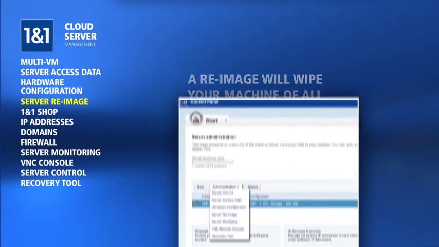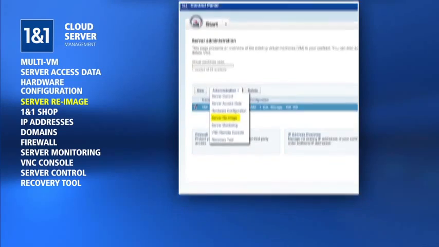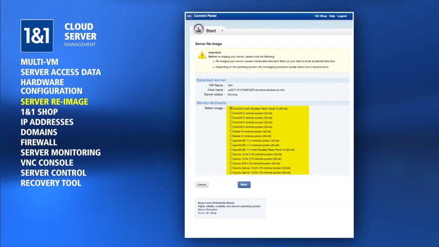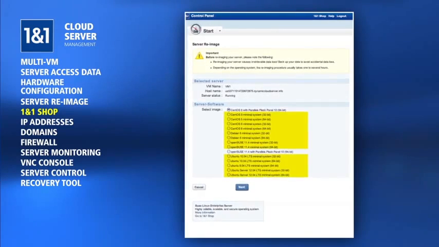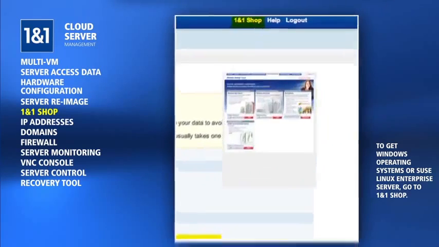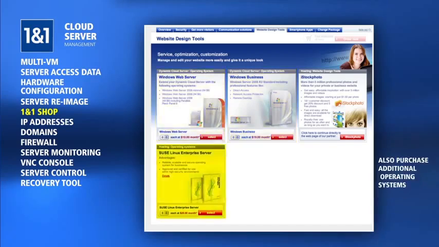You can re-image a server manually by choosing the Server Re-image option from the Administration drop-down menu. You'll see a listing of operating systems shown on this page, including some with Parallels Plesk panel and some without. There is no extra charge for Plesk, so you are free to choose an operating system with or without it. In order to get Windows operating systems or SUSE Linux Enterprise Server, you must click on the 1&1 Shop and then Website Design Tools. Here you can purchase additional operating systems.